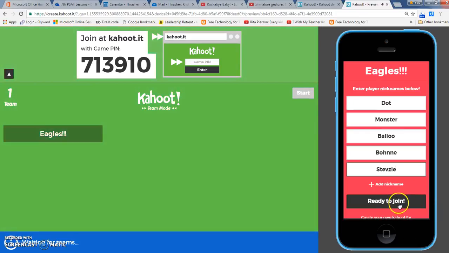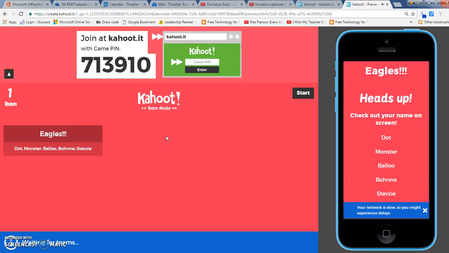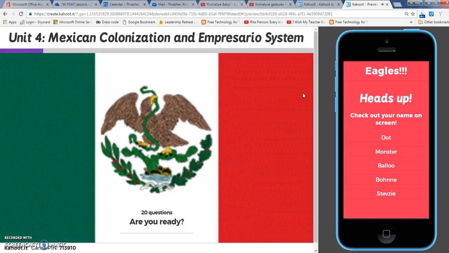Okay, so I scroll and I click Ready to Join. And now everyone in the team's names will be displayed so you can keep track of who's on what team and how teams are progressing throughout the game. Once everyone's in, click Start.